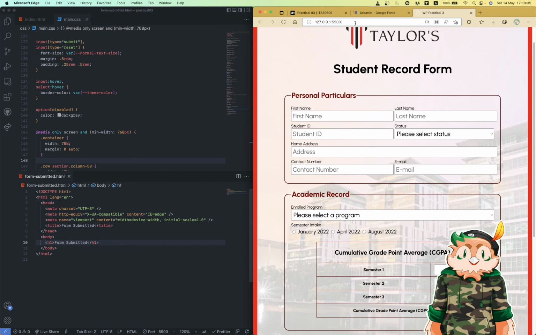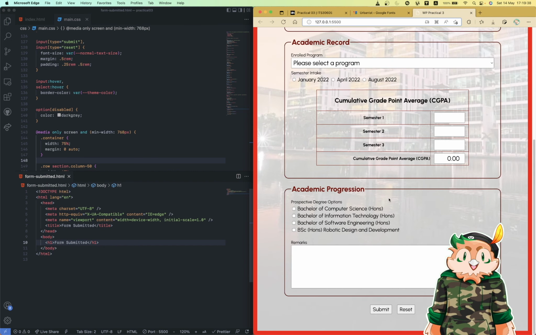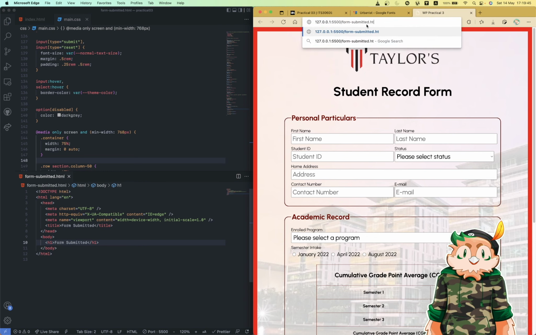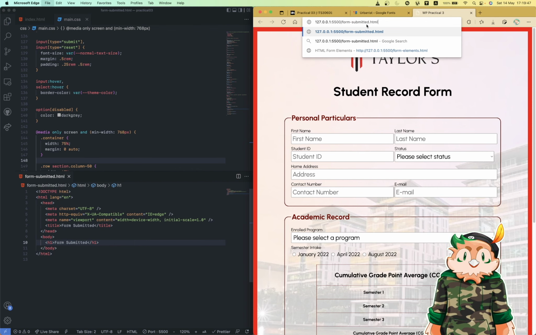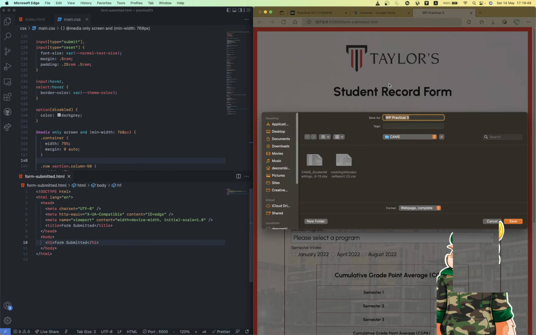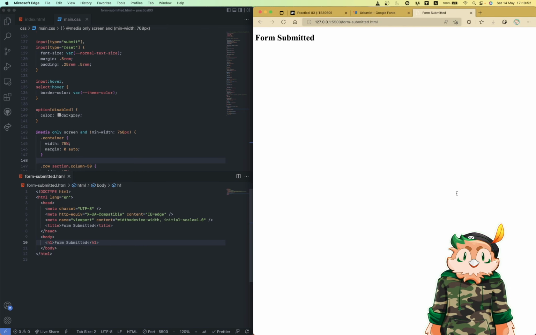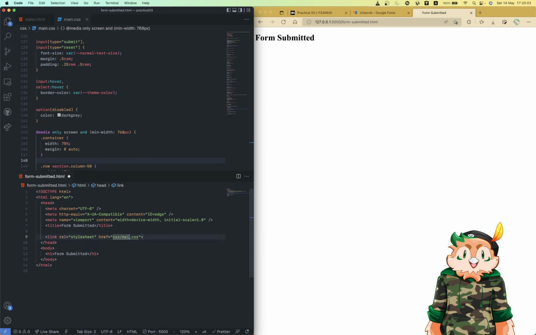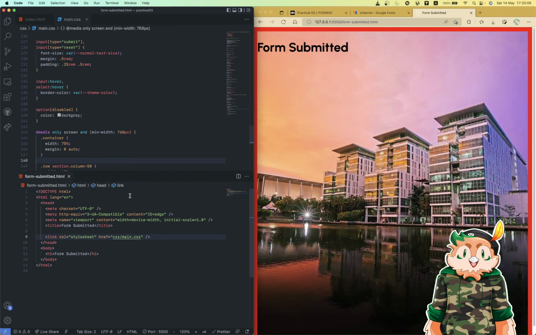But anyway, if you were to click on submit right after this, you're supposed to be redirected to your form submitted .html page. Whoops, sorry. Form submitted. It's supposed to come in right about in here, and link CSS, CSS/main.css. There we go. Form submitted somewhat.